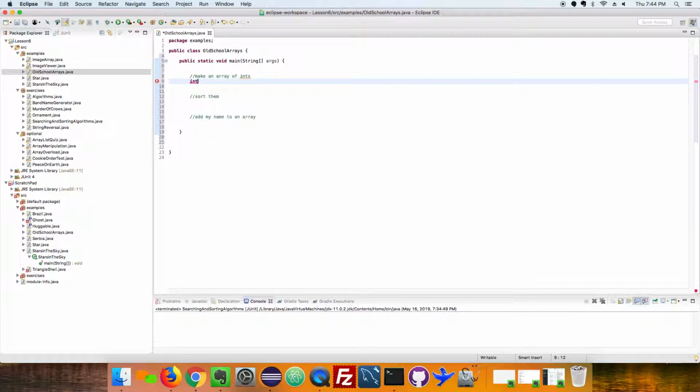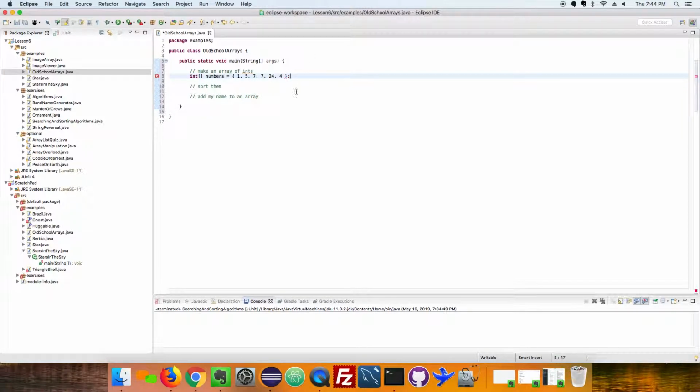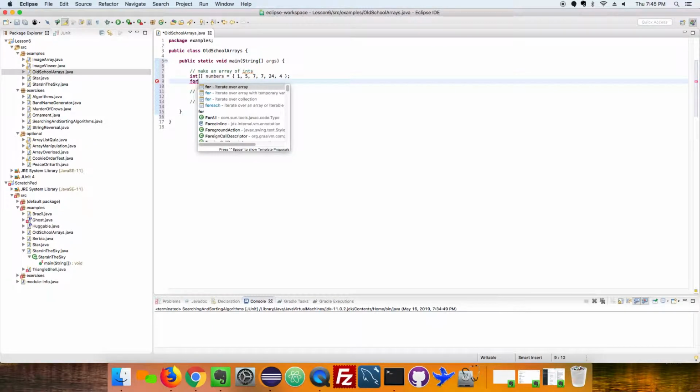Anyways, here's how you make an old school array. You put the type, you put those square brackets, and then you say what it's called. And then you use these curly braces to put some stuff in there. Those are numbers. Okay, so here I have initialized an array of numbers. I shall print them out for you.